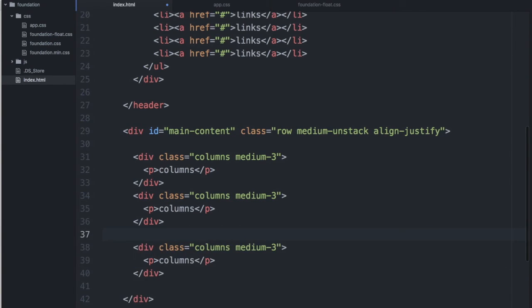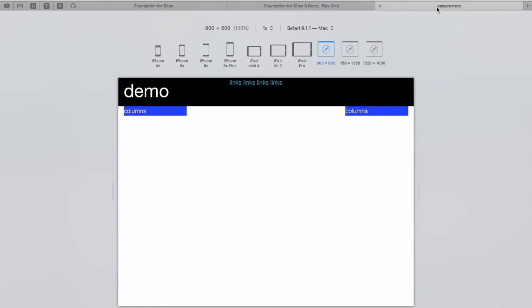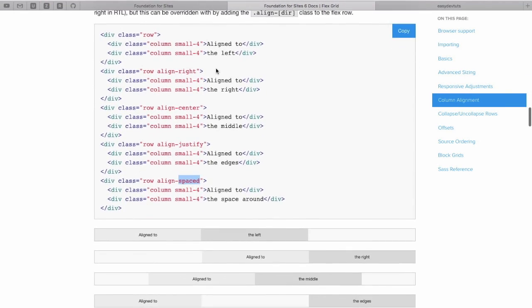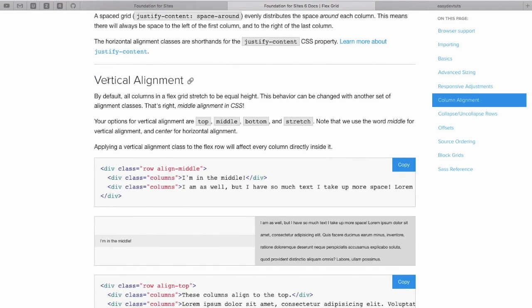And we want to do that with 3 columns. I'll change this to align spaced. Come back and refresh. And you can see now each of our columns are spaced evenly and somewhat centered. So that's all the column alignment horizontally. You can also align them vertically.